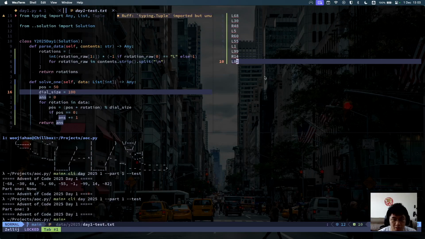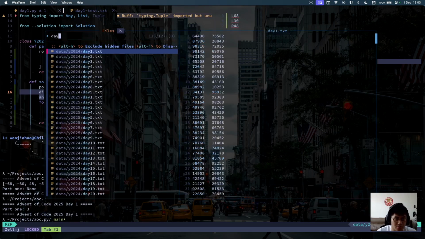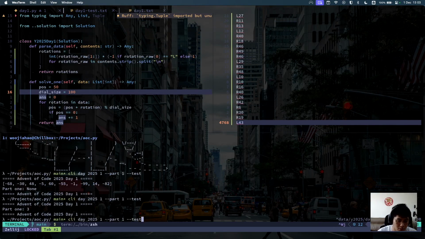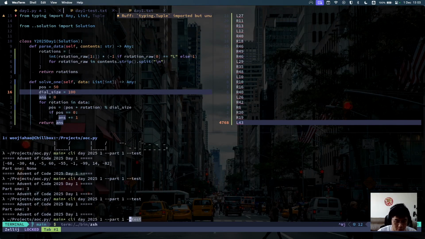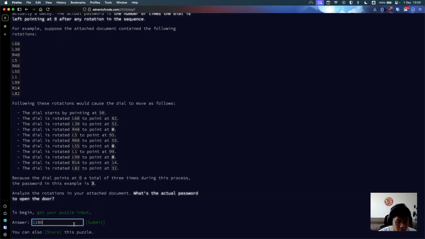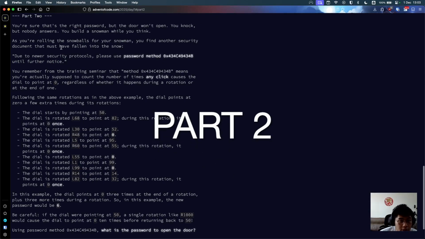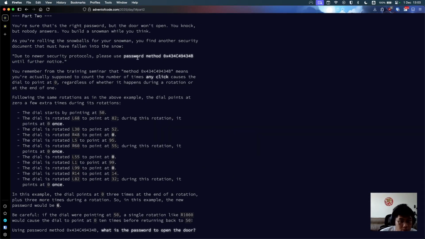So let me just copy in this example, and let me go with day1.txt, this day. Cool. And if I just run it, it's 1180. Cool. All right. The second question is to use a password method until further notice. So you're supposed to count the number of times any click causes the dial to point at 0, regardless of whether it happens during a rotation or at the end of one.